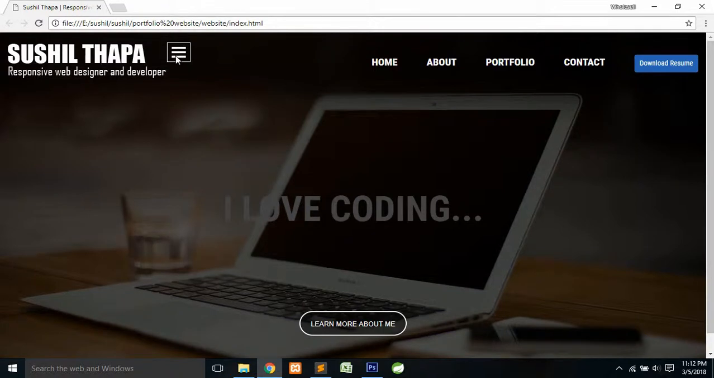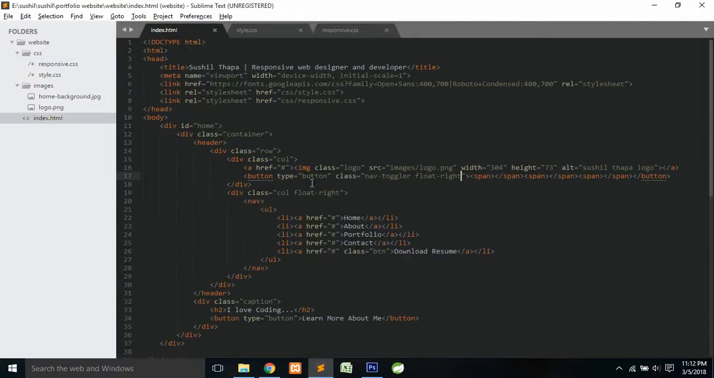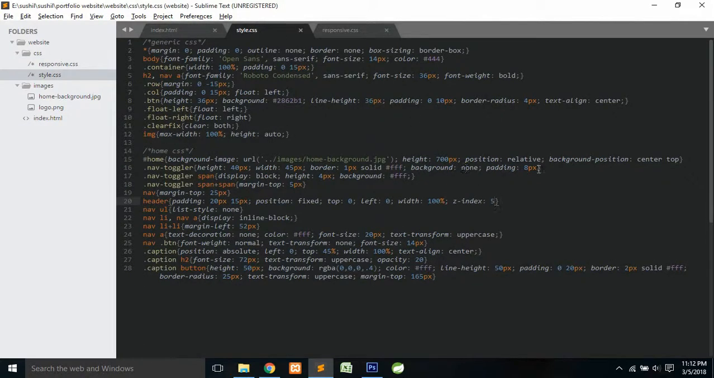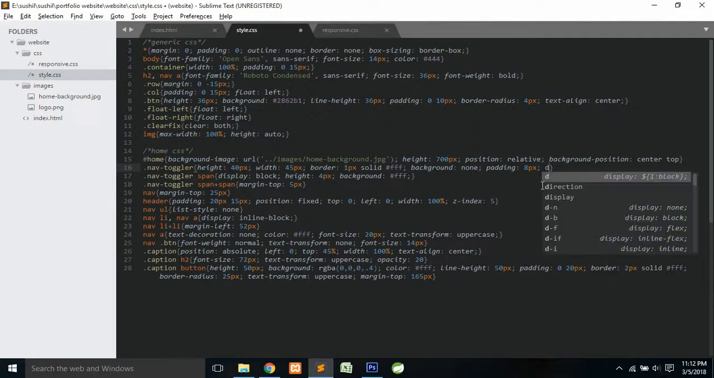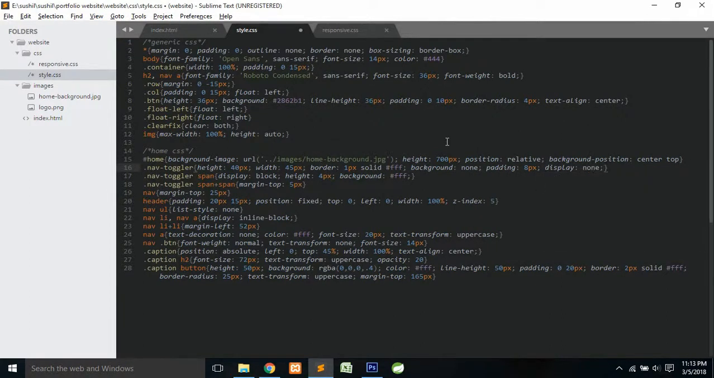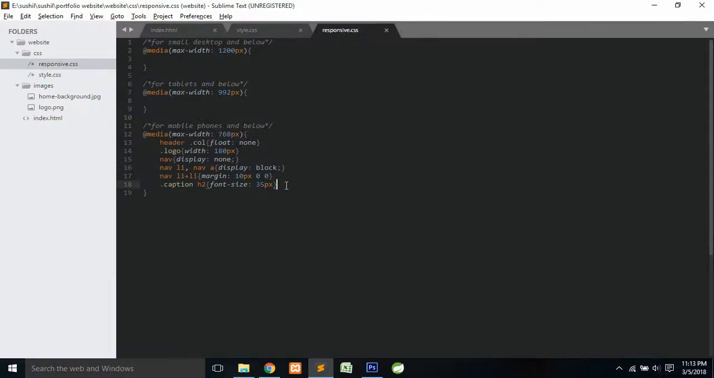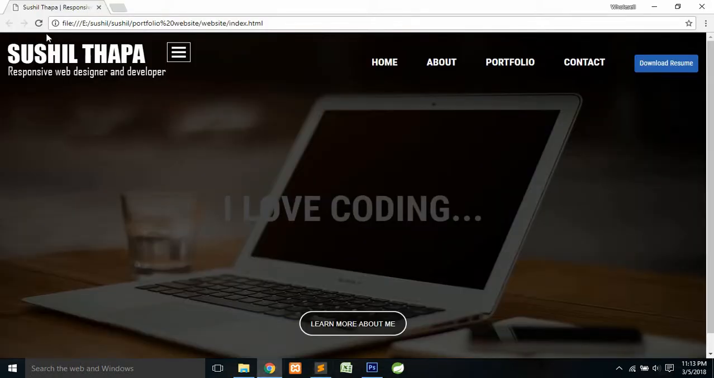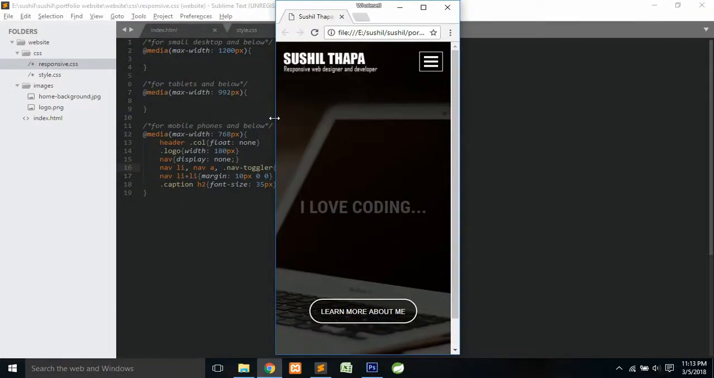Okay, in the desktop view we don't want this to be displayed, so what we can do is set the nav toggler to display none initially, and when we are in the mobile we want it to be displayed. So we can write the CSS right here using comma, because it has the same CSS and we can reuse this CSS. So just save it and it is gone, and when we are mobile it also appears.